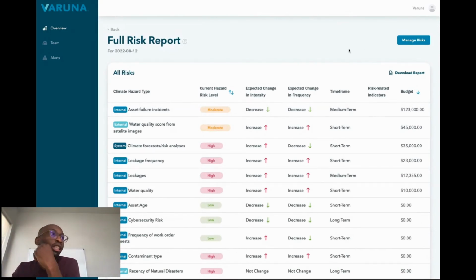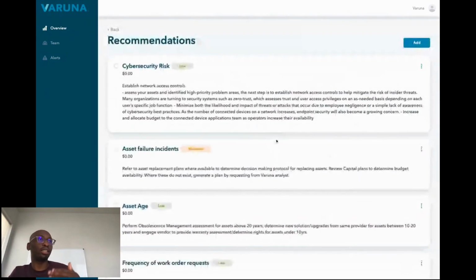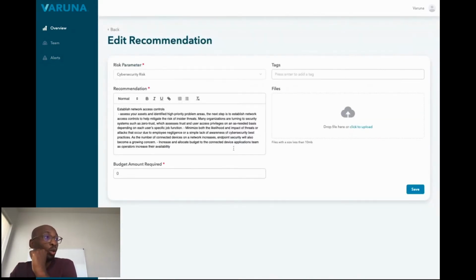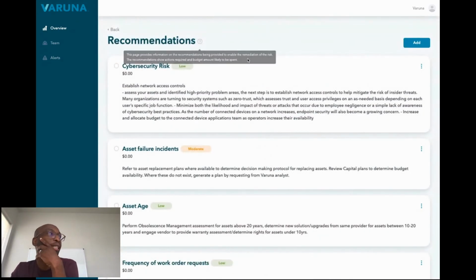And the management of the risk is through taking actions where you can save all the files related to addressing that risk in here. And another thing I'll note, we've populated the recommendations with, in some cases, like cybersecurity risk, based on where you are, there are standard approaches you can take, and we provide those recommendations automatically.